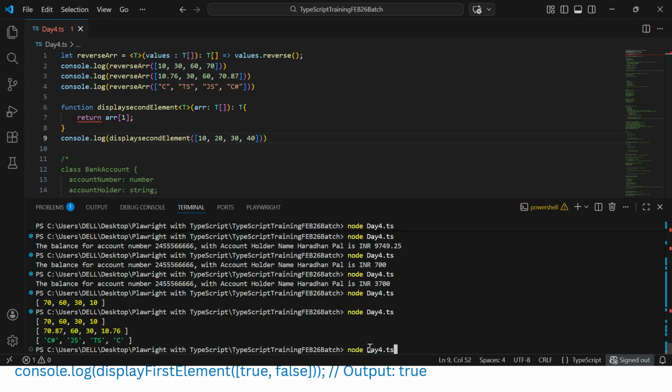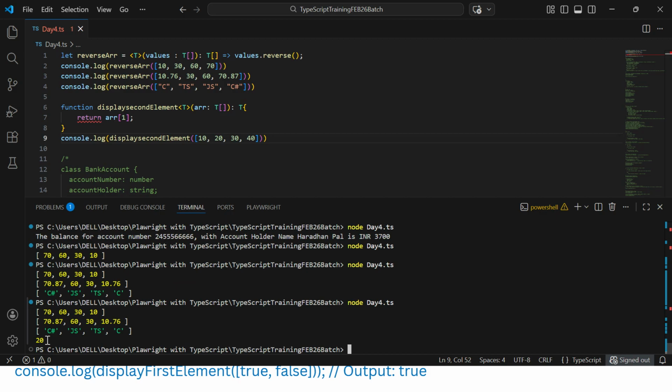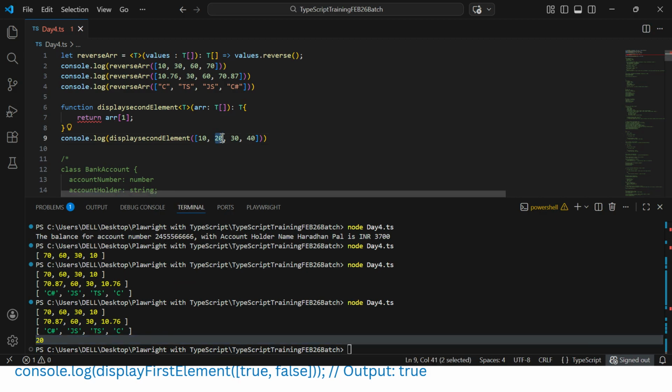Let's see what's happening here. Okay, you could see 20 is coming. Why? 20 is the second element, right? That means I'm returning the second element, array index 1. Okay, now let's go the same way, returning, say, the third element, the fourth element. So array 3. I can change it to the fourth element. Display fourth element. Okay, now you could see it is giving me the fourth element, 40.